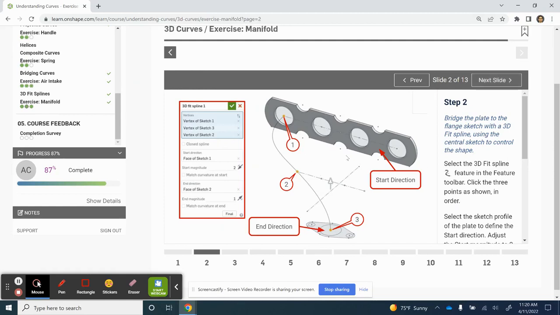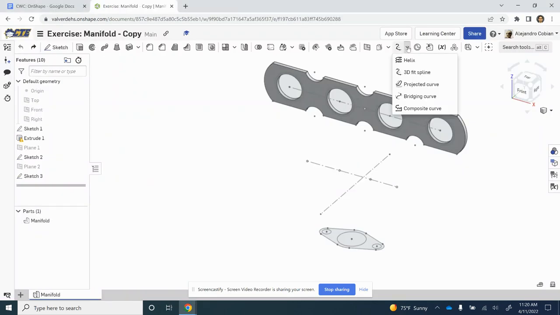Now for step 2, we are going to be using the 3D fit spline feature to connect the face of this sketch right here to the face of this sketch via these 3 vertexes. We'll be doing the same for these other 3 items over here. So let's go ahead and try it out. Let's go to this drop-down menu. If helix is selected, you might want to go down to 3D fit spline.